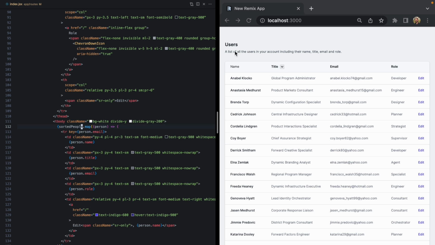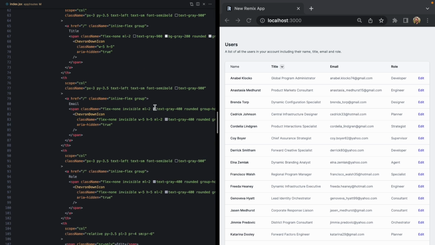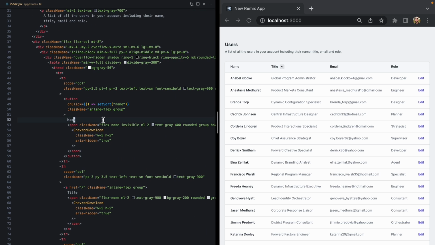Okay, it's actually not. Let's go ahead and get these arrows to actually show when we're sorting by a particular column. So first we're going to see that we lost this font semi-bold on the button because of how buttons are styled.